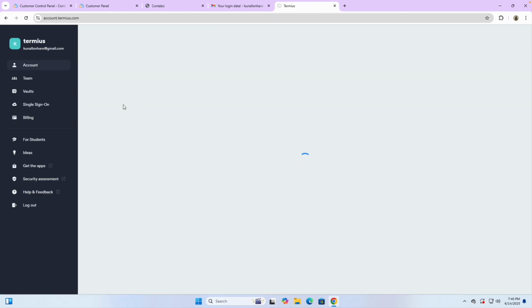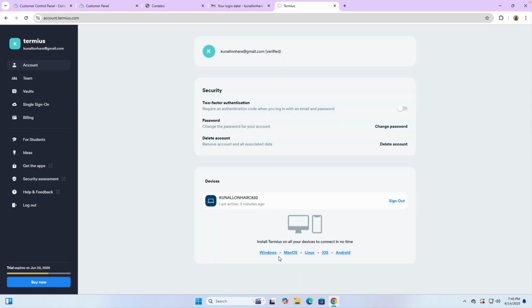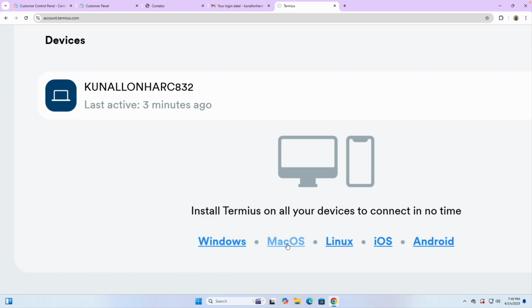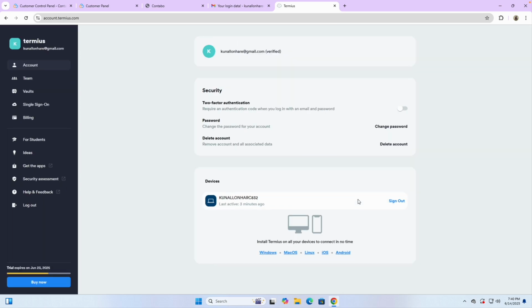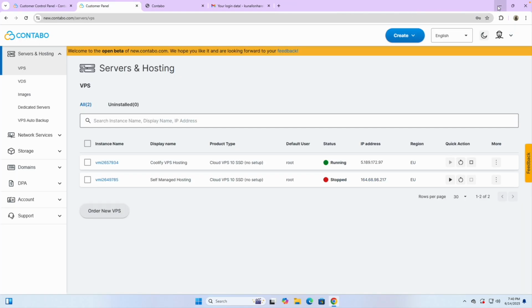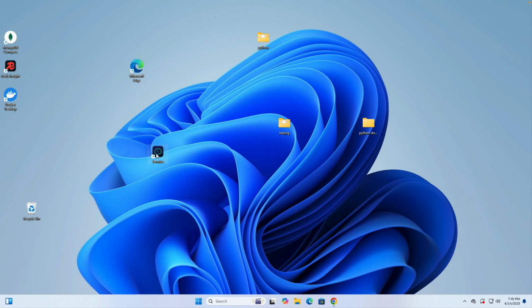Whatever the case, after you sign up or log in, it will take you to the account, and from the bottom you can download the Windows, Mac, or Linux version, whatever you want. Just download it, and then you are good to go. After you download it, you can basically use Termius. You can see after you install it, this is how it will look on your system.